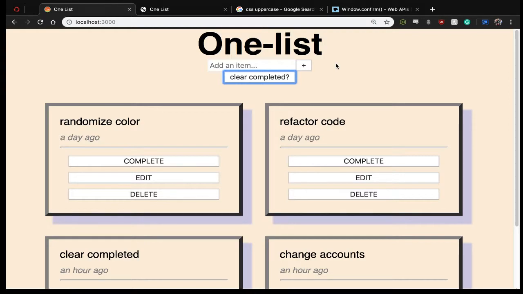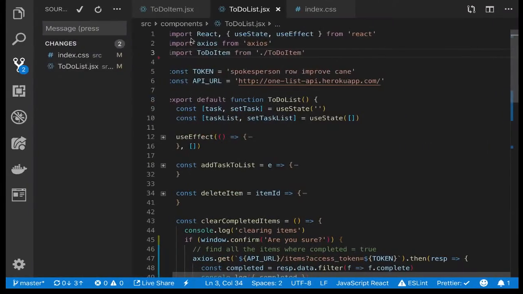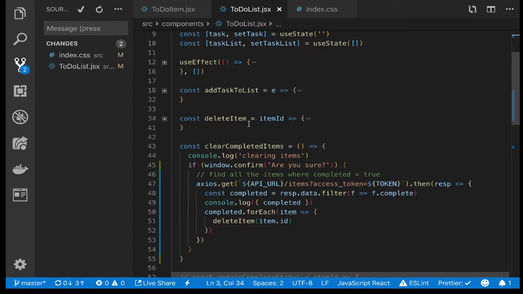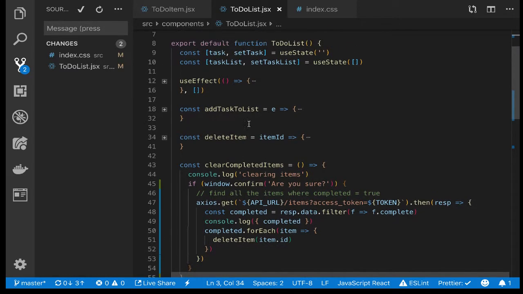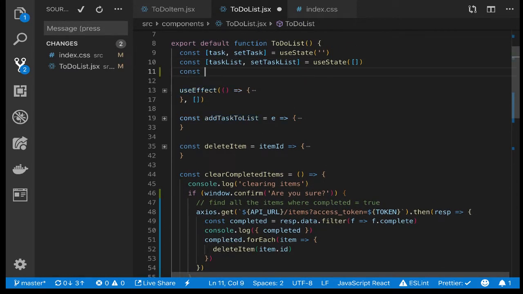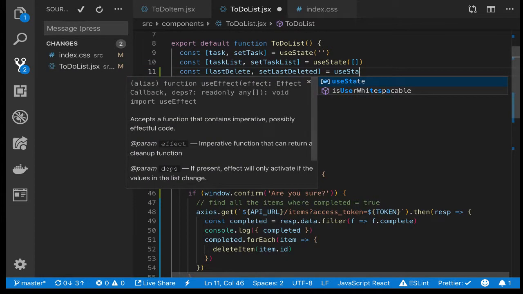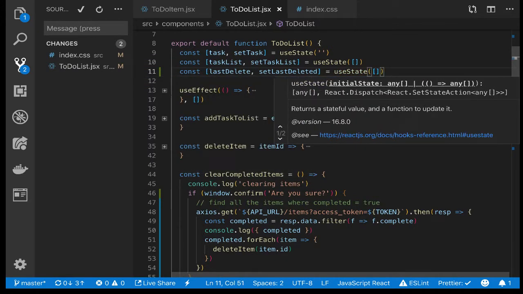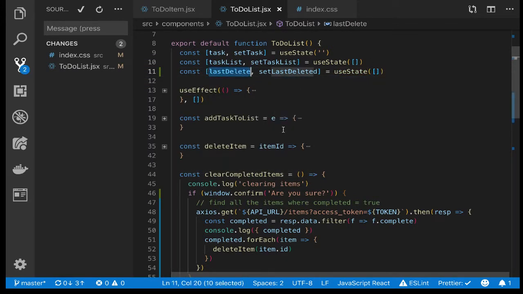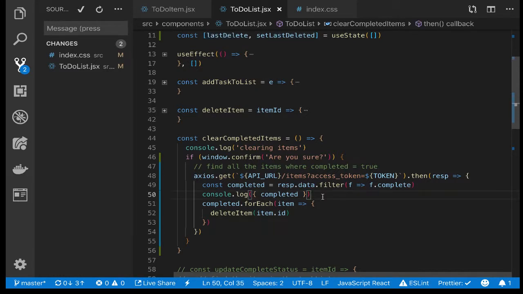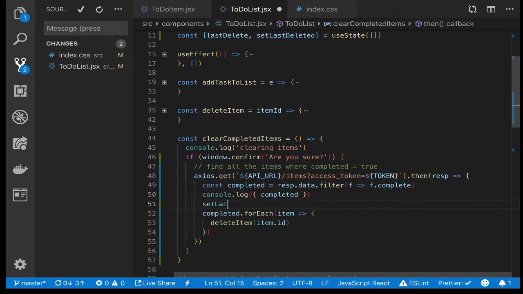So what we could do is right here, store the deleted. We can create another thing up here, another hook. Is this a local storage thing? Last deleted, set last deleted, useState, and then anytime we delete it, set last deleted to completed.